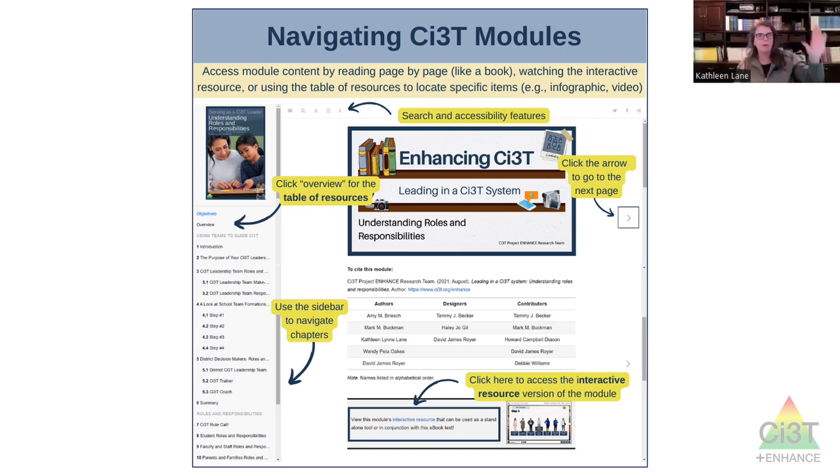There's one in every one of the modules, and this will go over how to use it. But the short story is on the left-hand side is a navigation pane. There's a little arrow to click to the right.